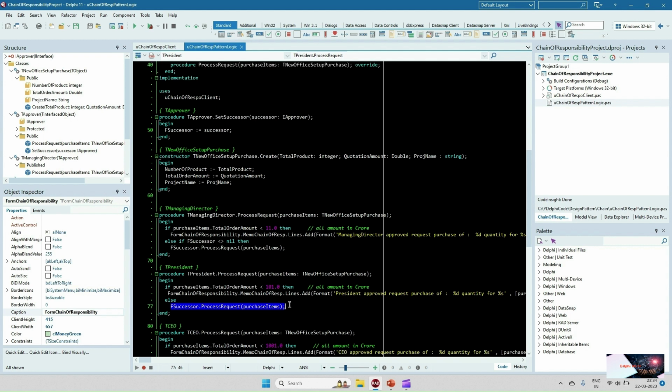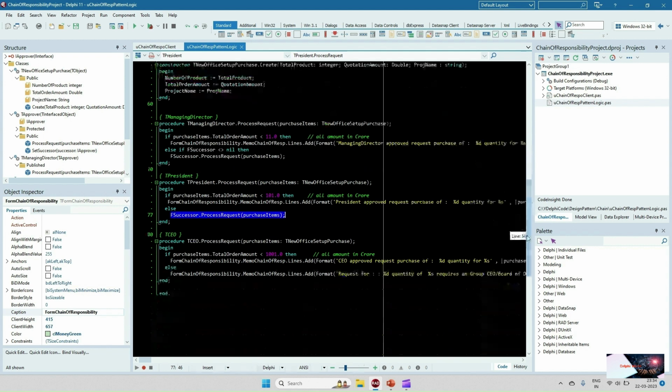Similar for the CEO here. If the total order amount is less than 1,100 crore, then the CEO can approve. Otherwise, it will go to the board of directors to get approved. So I have considered the managing director, after that the president as the successor, and the CEO.